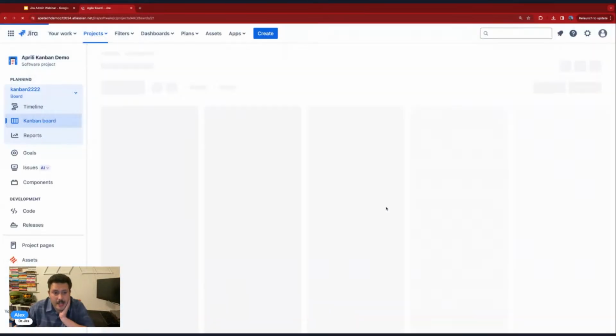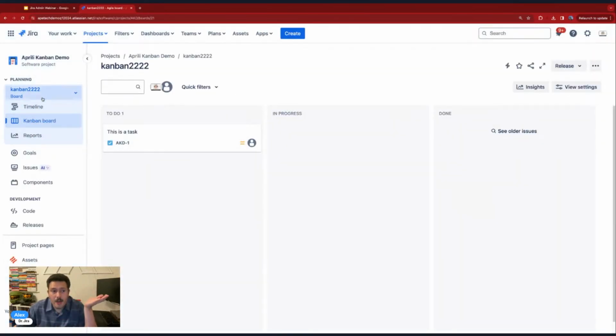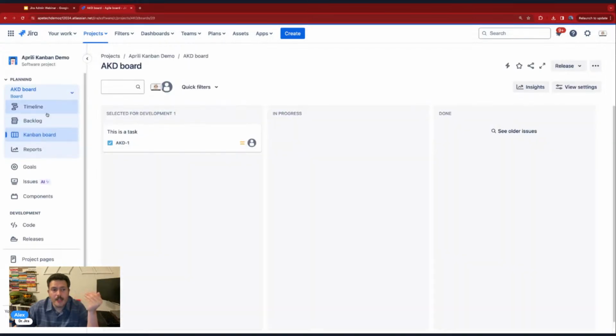But if I do that, then I now have a Kanban board and I can switch between Kanban and Scrum, but this is going to cause all kinds of problems for you as a Jira admin. So not something I would recommend. All right. So hopefully I beat that to death.